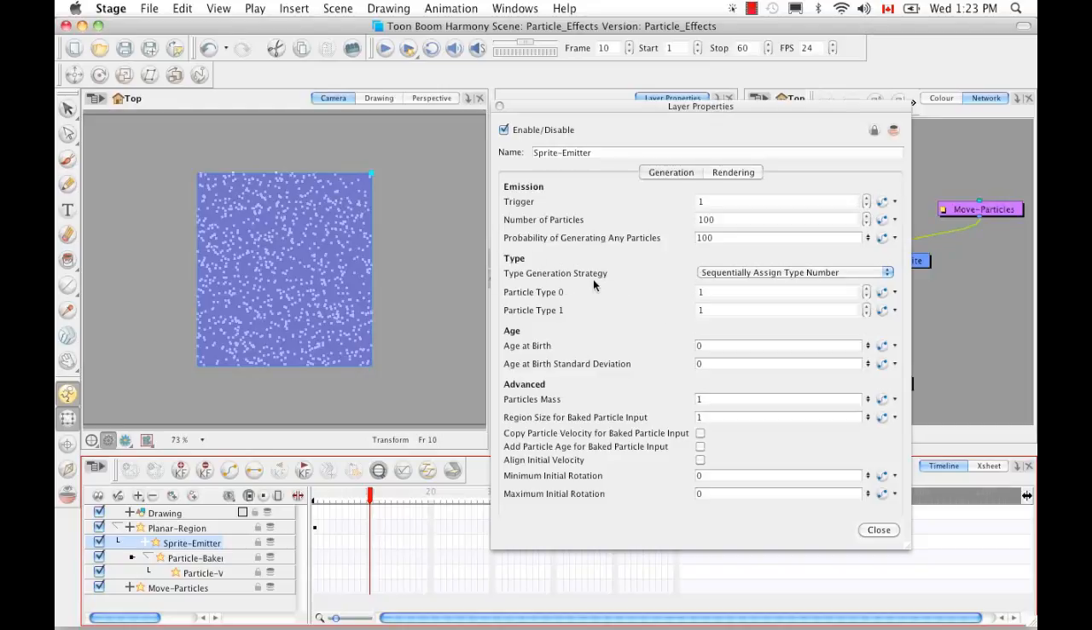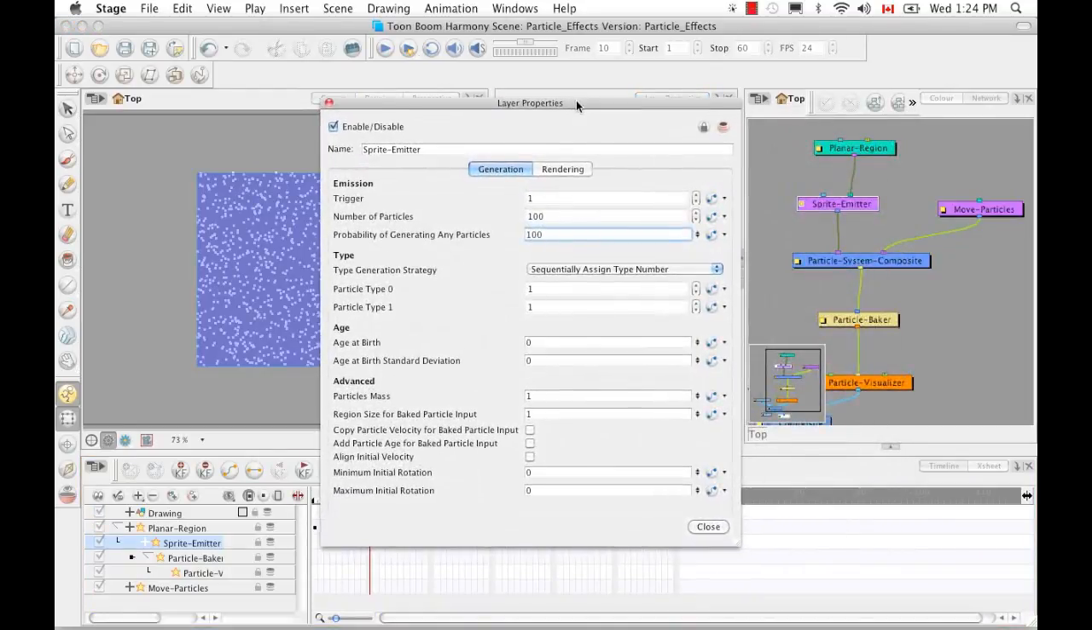So the type generation strategy has to do with particle type 0 and particle type 1. Right now we actually don't have a sprite, but if we had a drawing layer attached to our sprite emitter here on the left hand side, and there were multiple drawings, so say there are 8 drawings in that one drawing layer that we then attach to the sprite emitter. What you would do for particle type 0 is put the number of the first frame where those drawings start. So if they started on frame 1, then you would put frame 1 here. And if the 8th drawing on that layer appeared on frame 8, you would then change this number to frame 8. Then this category up here would make more sense.